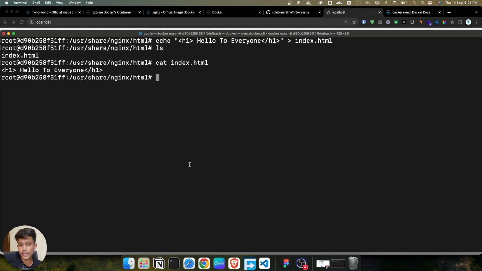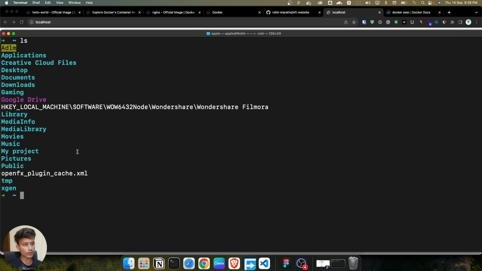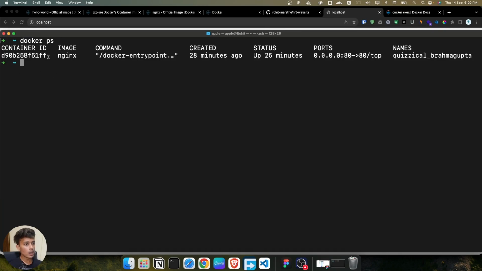So this means we can easily get inside a docker container using the docker exec command. If you want to exit from this docker container, you have to use control D, and you will exit from the docker container. If you do a quick ls, as you can see we have all the files; this is the current working directory of my machine. If I again use the docker ps command, you can see that our docker container is in the running state.